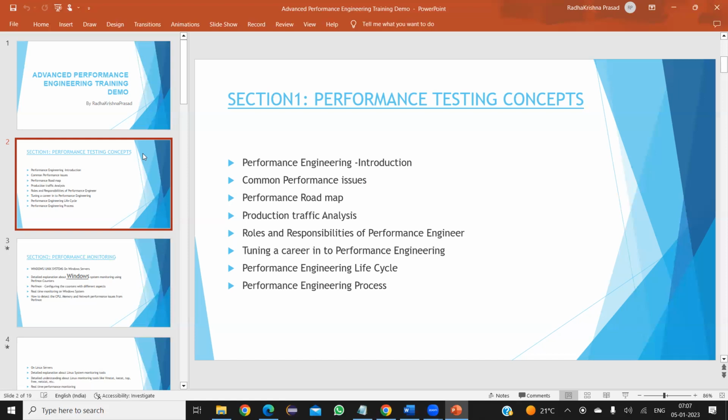I would like to reiterate some of the things that we are going to cover. The first section is completely about performance testing concepts. Here we are talking about some key performance testing concepts. Even for people with many years of experience in traditional performance testing, what we are mainly highlighting is how to transform your career from performance testing to performance engineering.